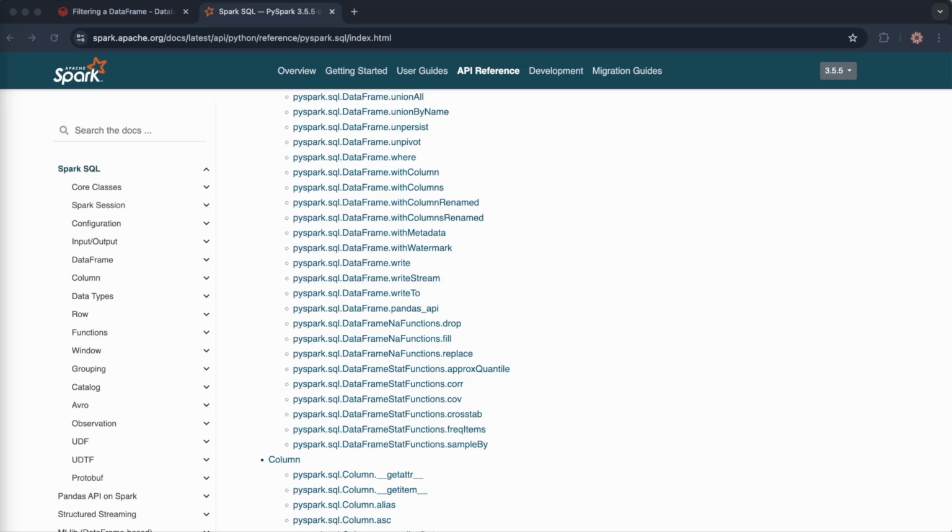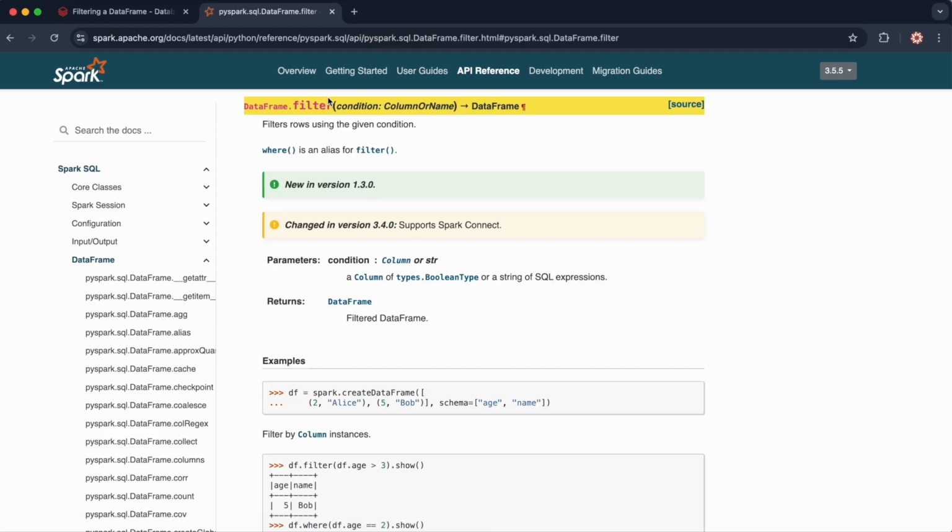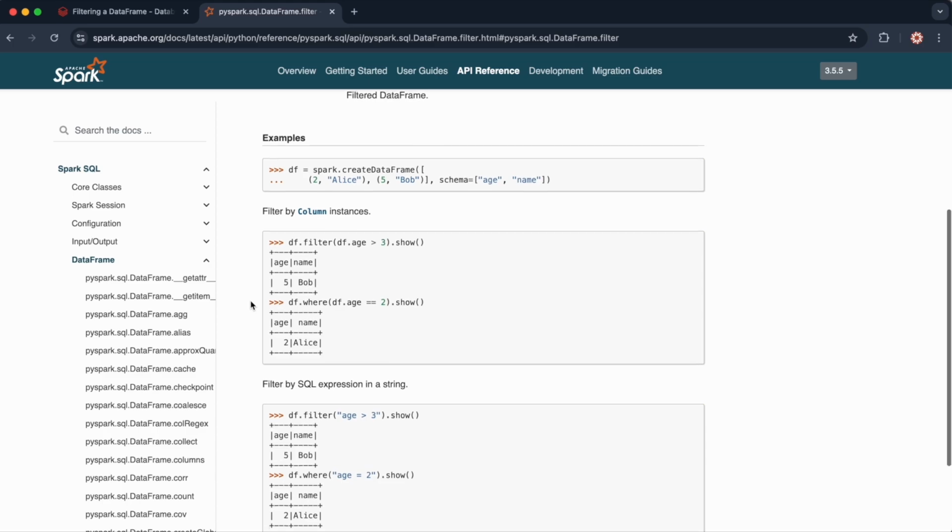I'm in the Spark docs, and the methods are part of the DataFrame class. So here is the where method. As you can see, where is just an alias for filter. So let's click on filter. So here's the method. You apply it on a DataFrame object, and then inside of the parenthesis, you specify a condition. So you can see some examples here.